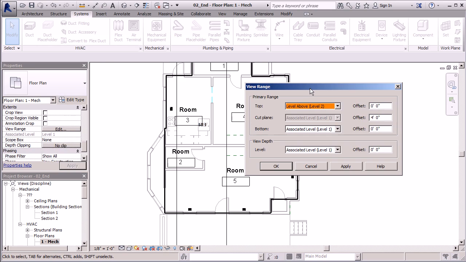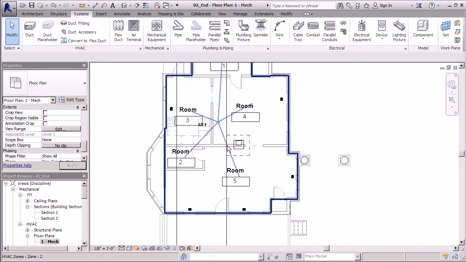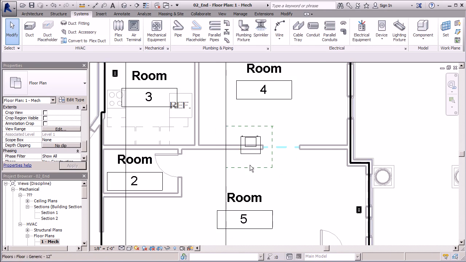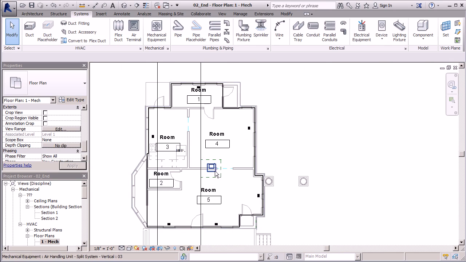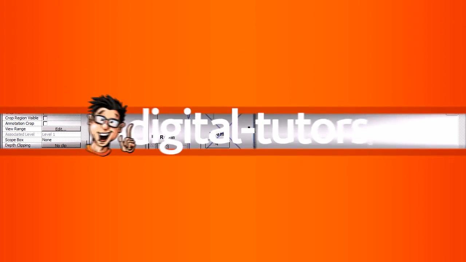And what I want to do is I want to see how far my view depth goes. So right now it's set to level 1. I want to be able to see all the way to the basement floor. That way I can see what's going on in that level when I'm setting up my equipment. Click apply, okay, and like magic, our air handler unit appears. So now that we have that in place, we're actually ready to start placing ductwork for our system here. And we'll actually jump into that in the next lesson.